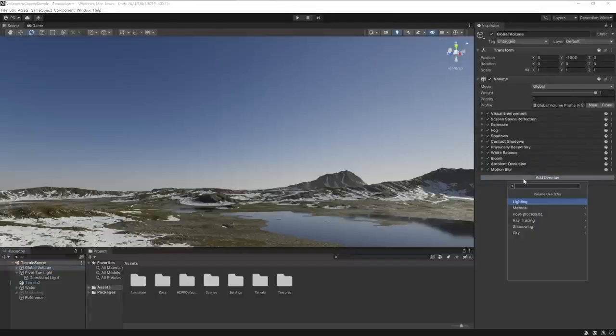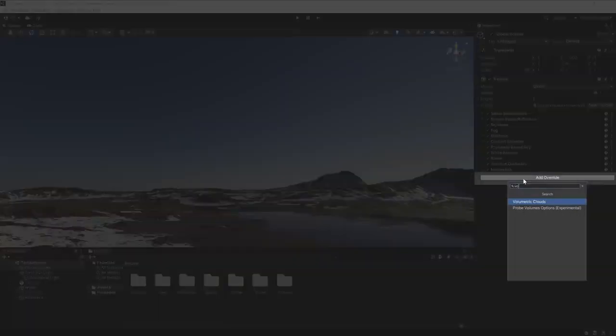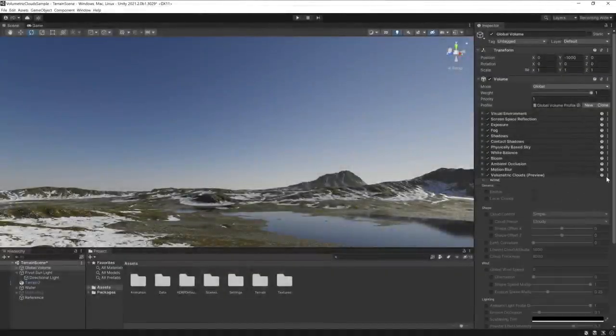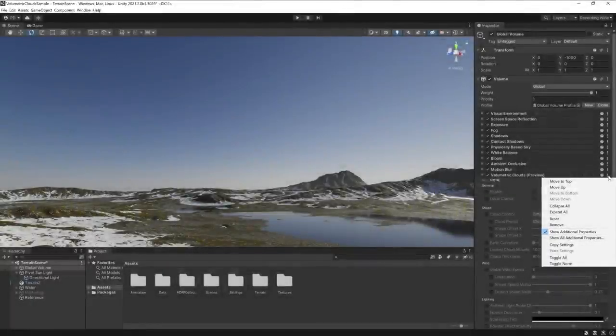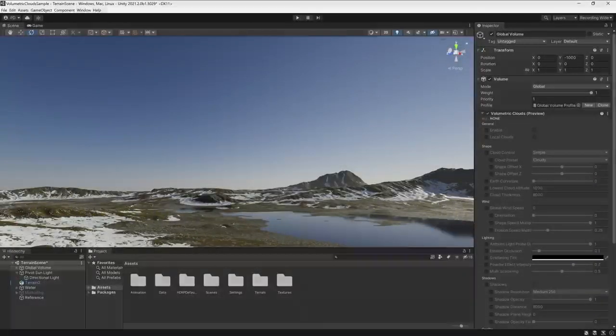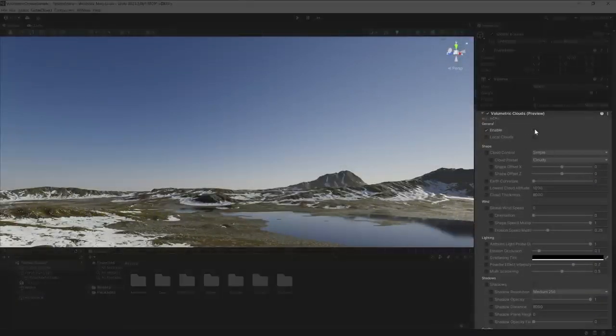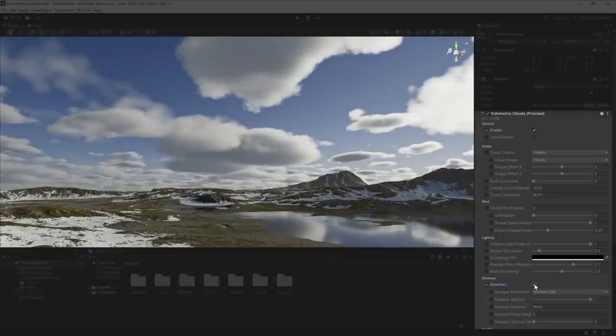Now let's activate the clouds. Let's add a volumetric cloud override. By the way, you might want to show all the additional properties in case you don't see them on your machine. Let's also move the overrides at the top of the stack for convenience. Let's enable them and turn on the cloud shadows as well. And voila, you've done most of the work and have beautiful volumetric clouds with realistic shading in your scene.